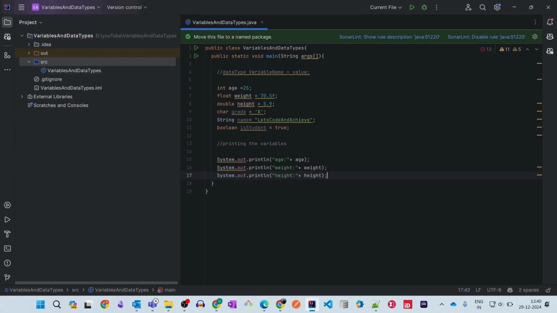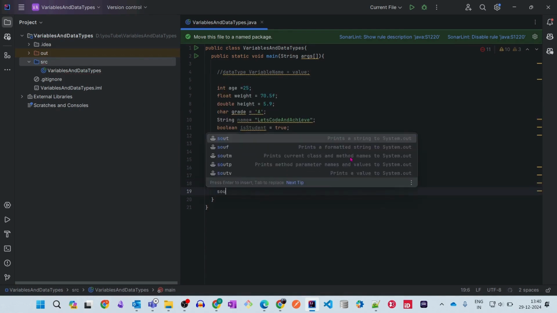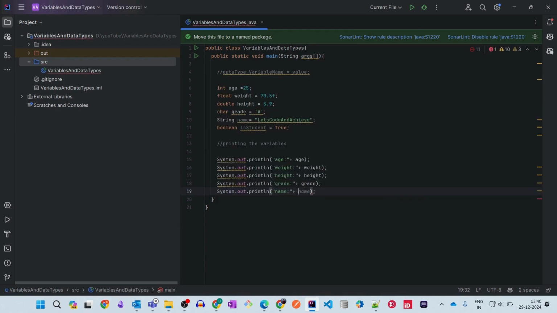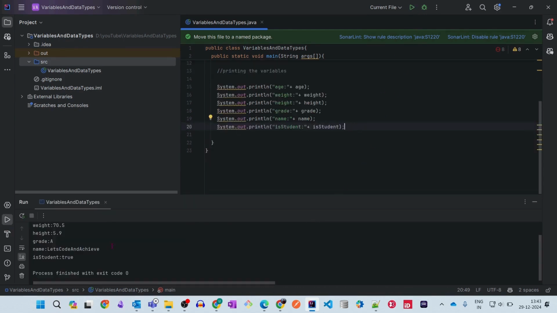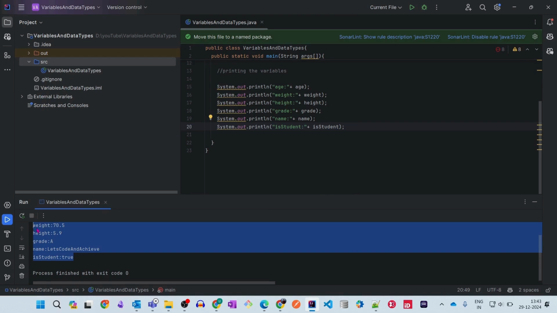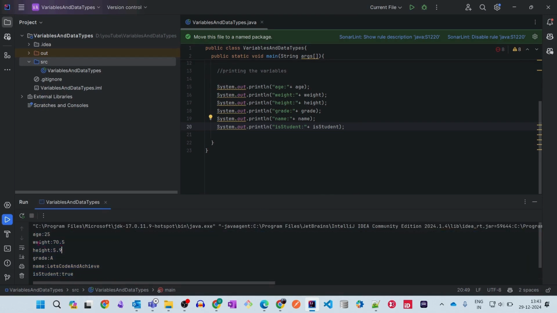Height, grade, name, and isStudent. Hit run and you will see the values printed on the screen. It's like opening up the boxes and peeking inside.